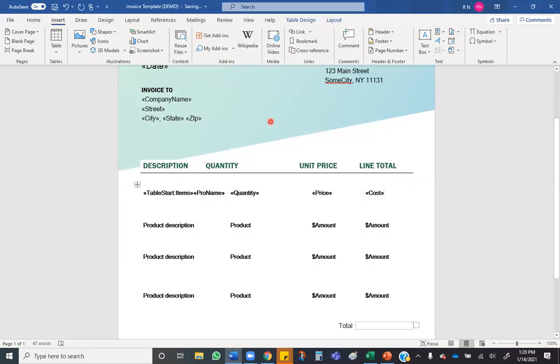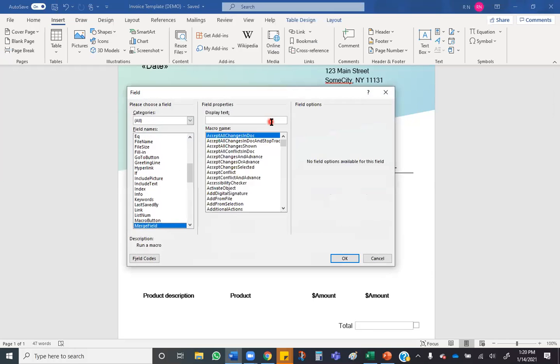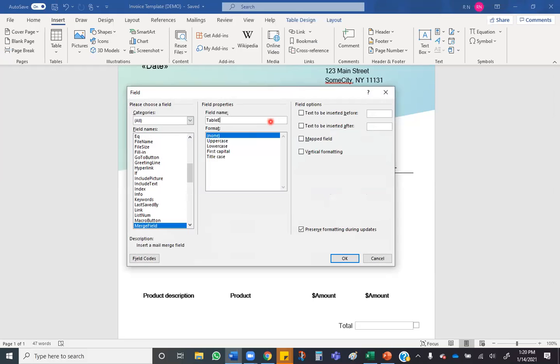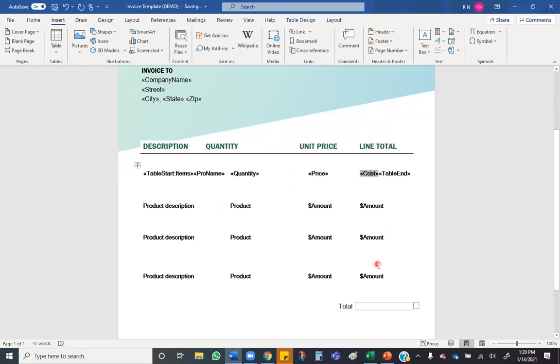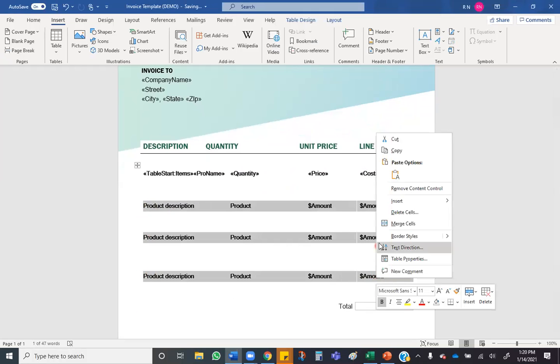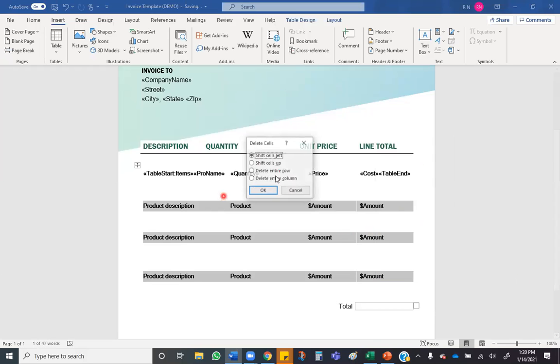And now we're going to tell Apsona, okay, we started our table. We're going to list products out. We're going to put the product name, the quantity, the price, and the cost. And here's where our table line ends. And so we just put in a closing merge tag that's called table end. So again, what we're telling Apsona here is that we're going to have a group of records that are going to produce several lines. And in each of those records, we're going to merge the product name, the quantity, the price, and the cost. And so now I can actually go ahead and remove these extra rows here because Apsona will automatically create the rows based on the amount of records that I have.